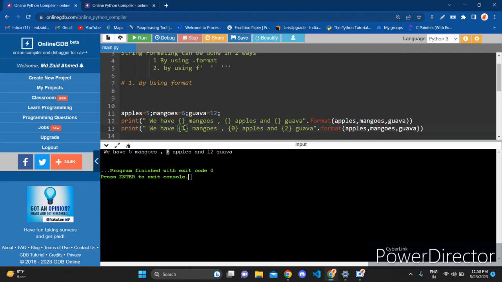See, the element at one index will be placed over here. So what is at index one? Mango is at index one, apple is at index zero, and guava is at index two, sorry, second index. So here index one will be followed by mangoes. Zero index will be apple, and index two is guava. If we run it, then we will get the correct output.